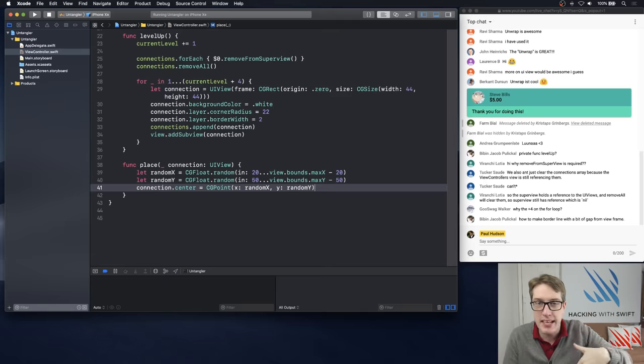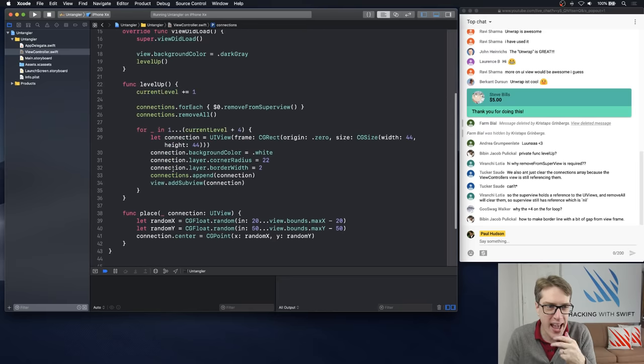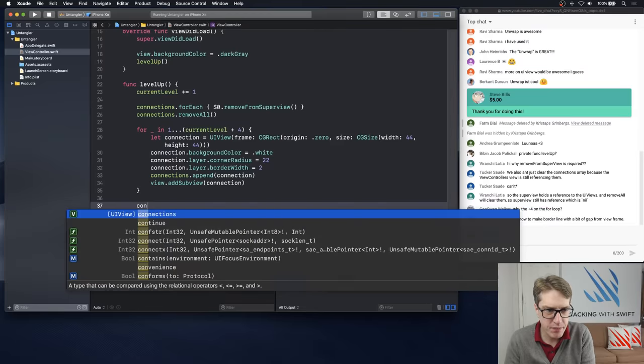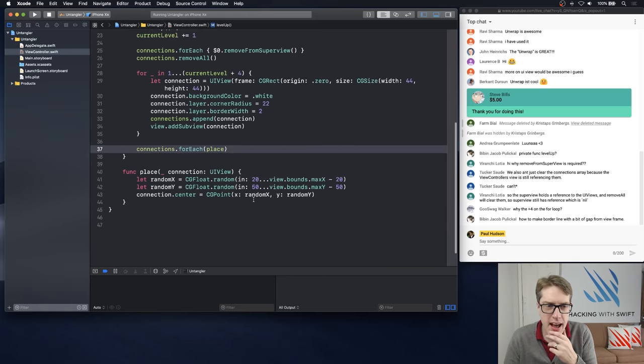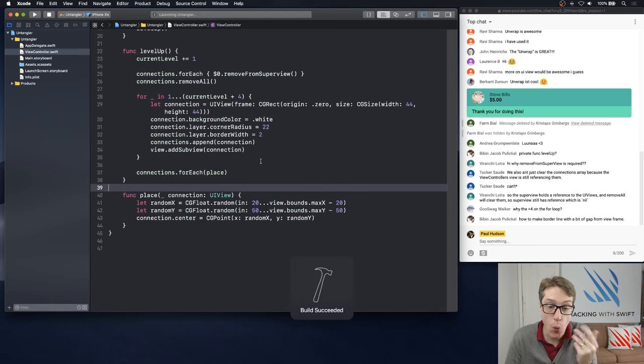Of course, we want to place all of our connections, and helpfully, we have this array called connections. So we can go ahead and at the end of levelUp, we can say connections.forEach(place), like that. And that'll call our place method once for each of our connections. So it'll place it randomly on the screen. So I'll press Command R now. And hopefully all of our views should now be scattered across the screen quite neatly.